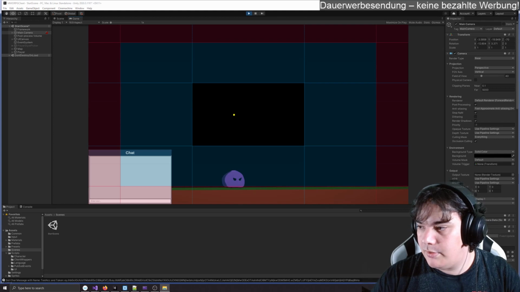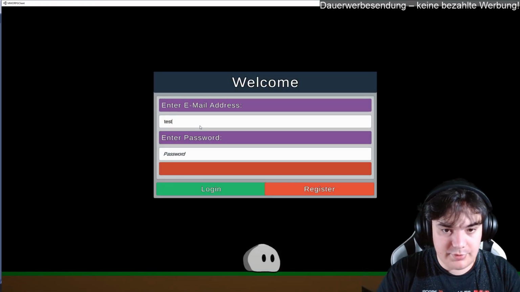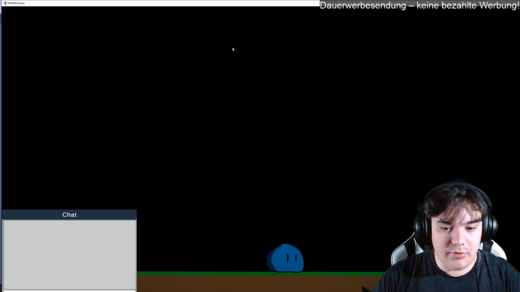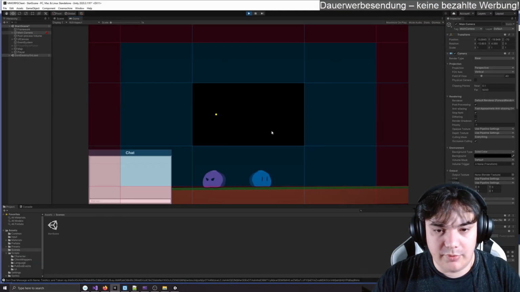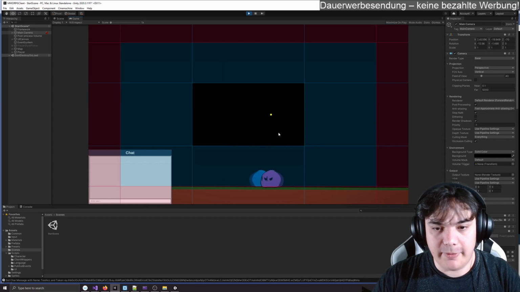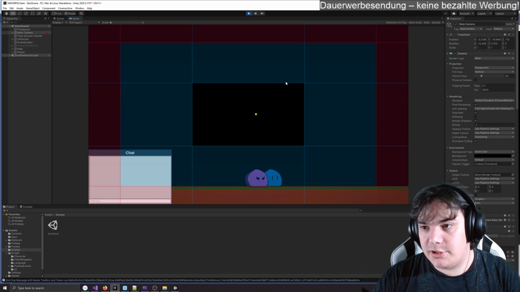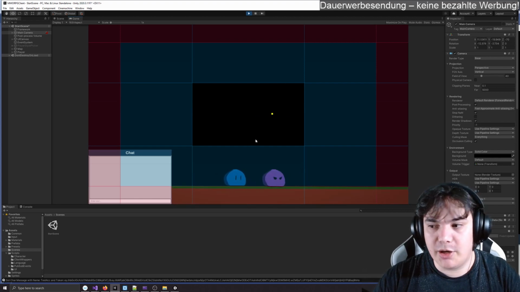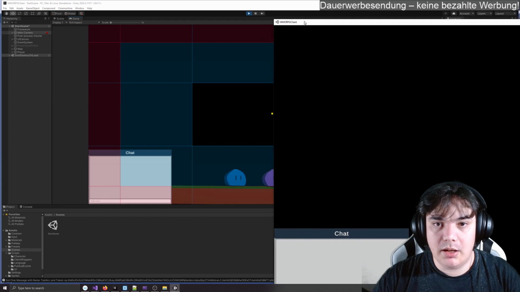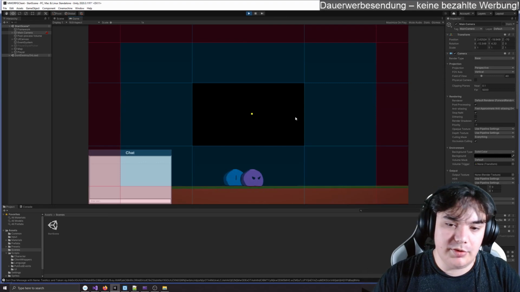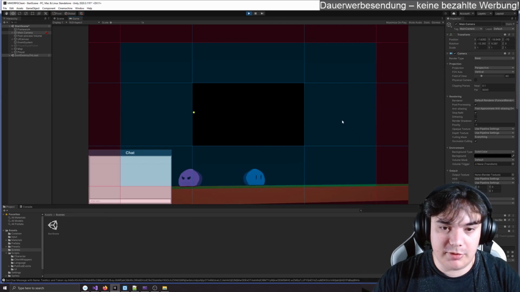Let me start up a second client. So you see the camera isn't moving, and when we leave the black box, then the camera is following. This is basically a dead zone, and this is a feature that you get out of the box, which is really great in my opinion. And that's basically how I set up movement. Disconnecting player isn't disconnecting here, but we will handle that later.